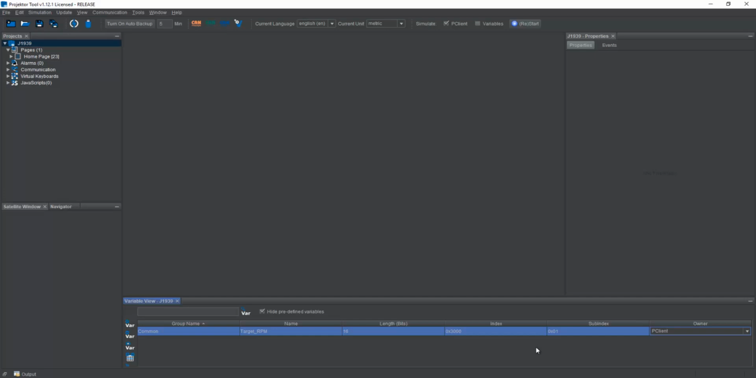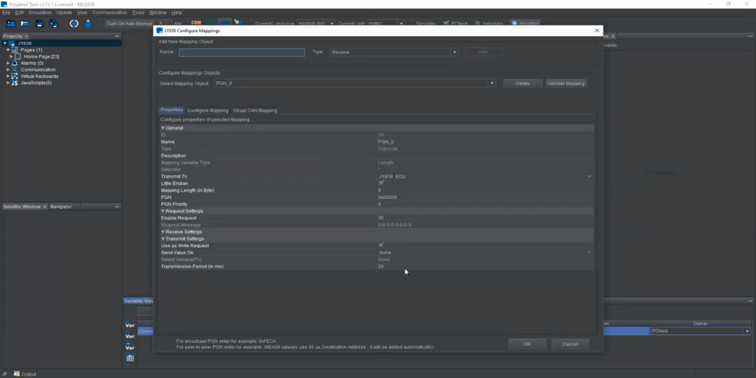And that's basically it. Now this message will send every 20 milliseconds, just as we have set it up here, and you're good to go.